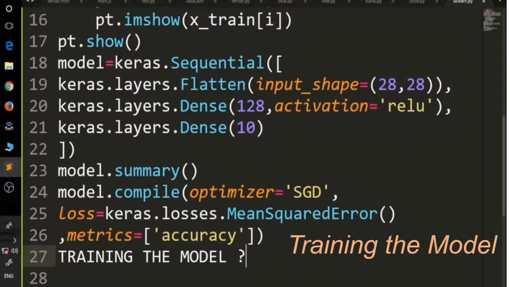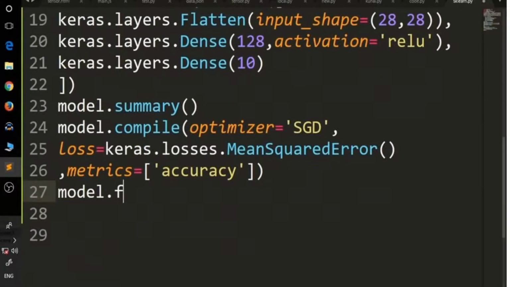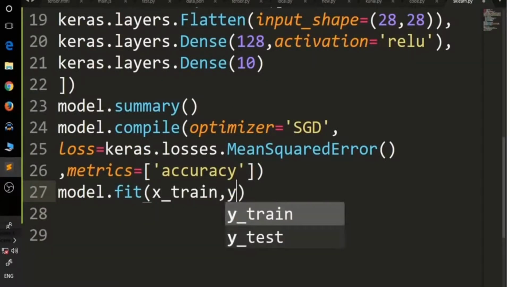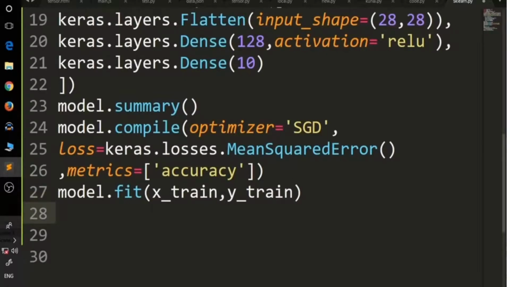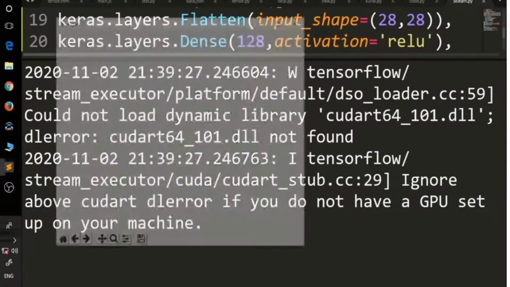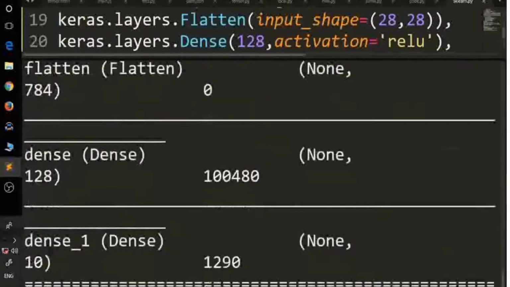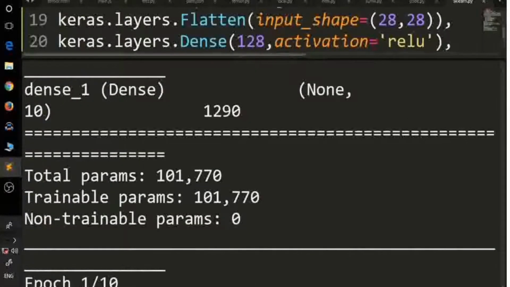Now we have to train the model. Two steps remain: training the model and evaluating the results. So we use model.fit with x train, y train, and the third parameter, epochs, is 10. As the model trains, the loss and the accuracy metrics are displayed, which you can see.